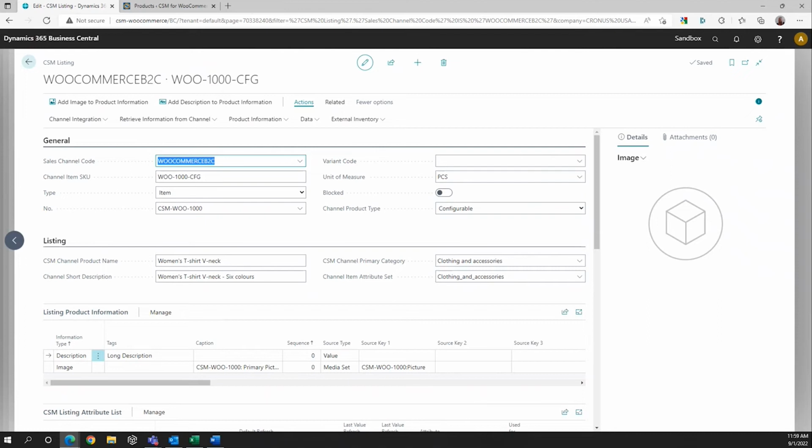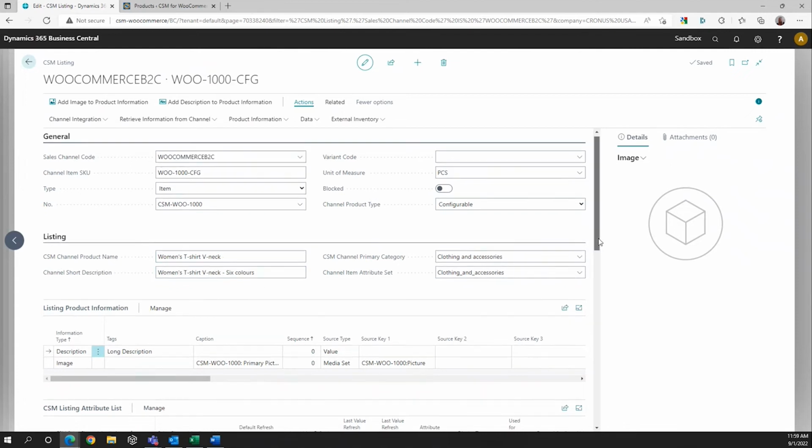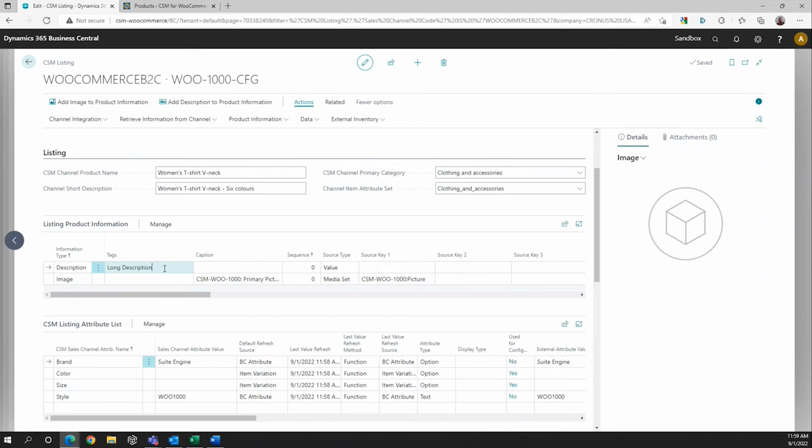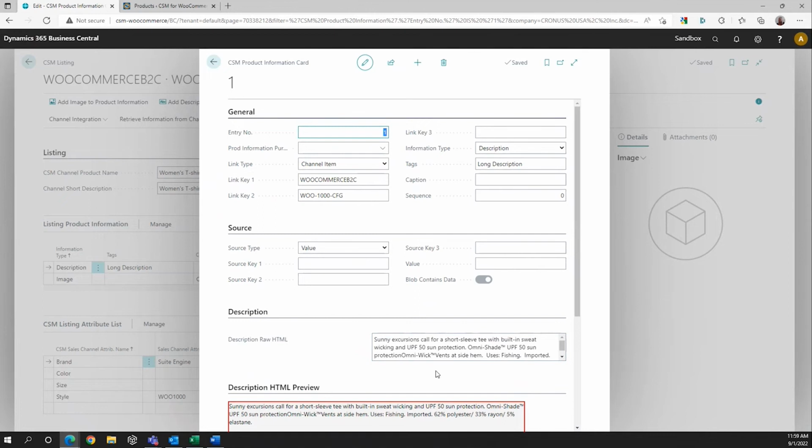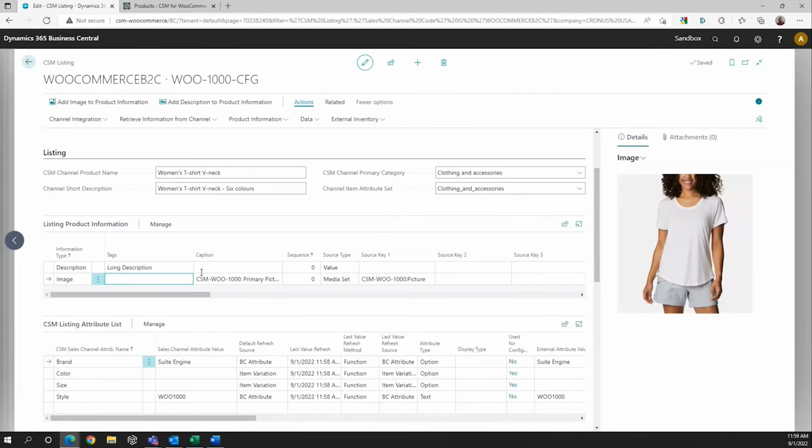We'll go look at the configurable listing. And we can see the short description got copied over from our item extended text. Here in the product information, if I look at this long description, that also got copied over from the other extended text for the item. If I click on this image, you can see it brought over the image from our item.